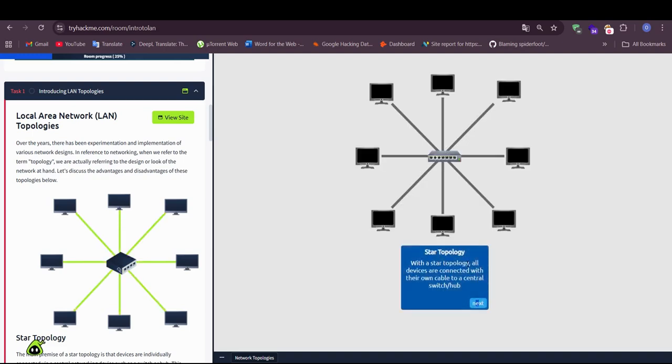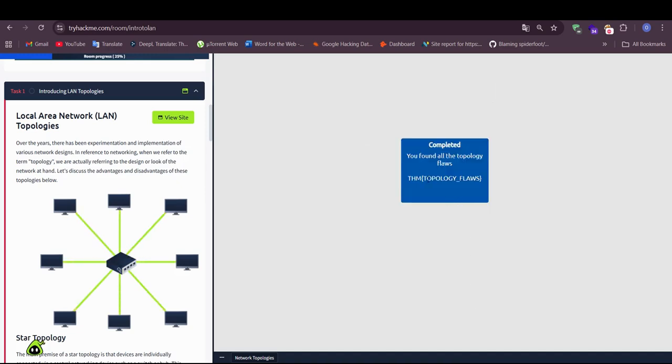Star topology. With a star topology, all devices are connected with their own cable to a central switch. Every packet is sent through this switch, which means if the switch goes down, the network will no longer work. See if you can break the switch. We must break this switch, and this network is now down. Okay, our flag is this.